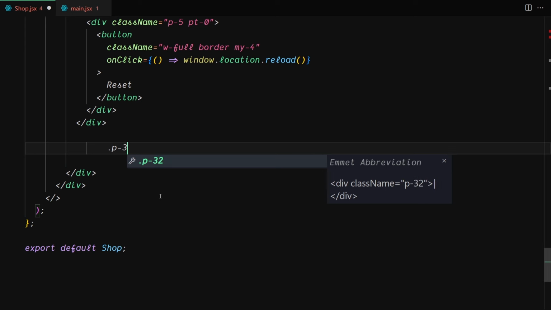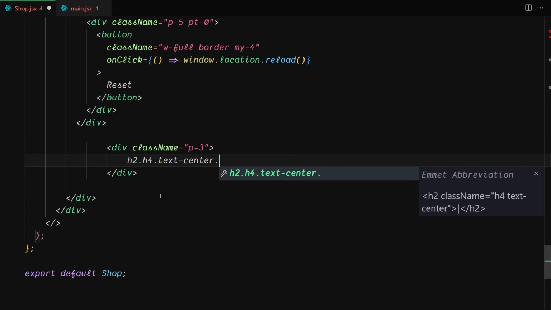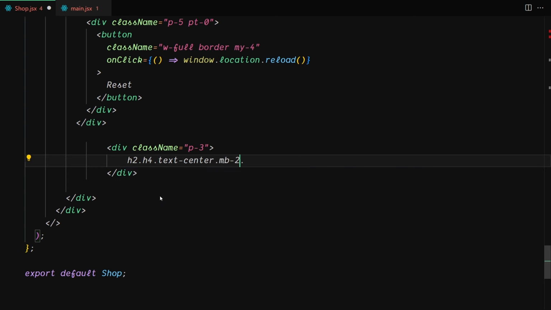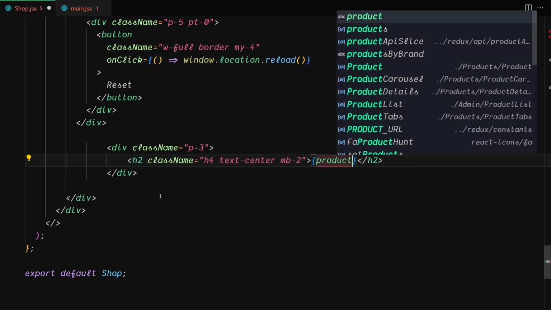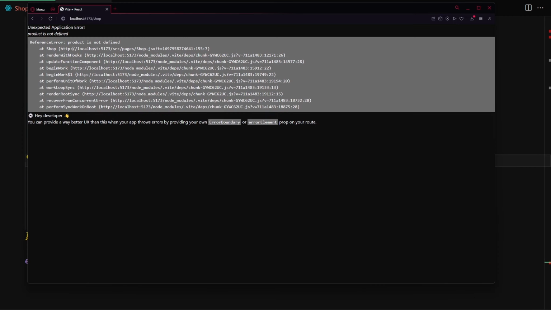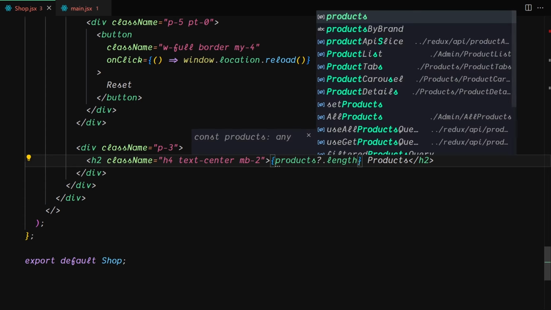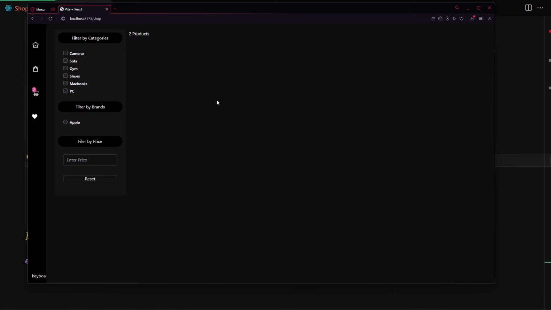We are going to be providing 3, and inside there we are going to be writing h2 of, I don't know, h4, and then text of totally center, and margin for the bottom will be set to 2. And let's just provide 2, and here we just have to check if we have a product, then just get the length of that products right here. So if you save that and product is not defined, it should be products. So now let me just save that, and here you can see we have 2 products right here.